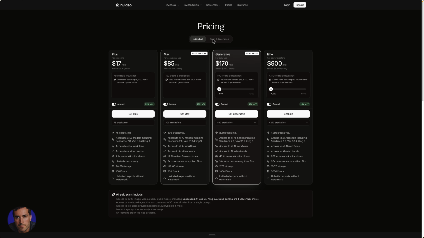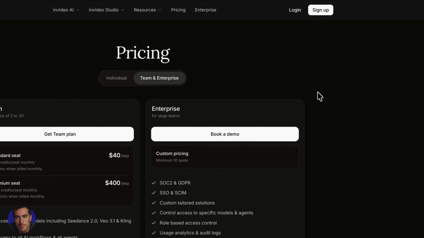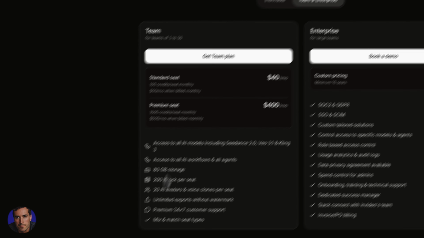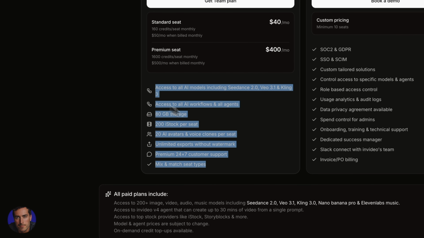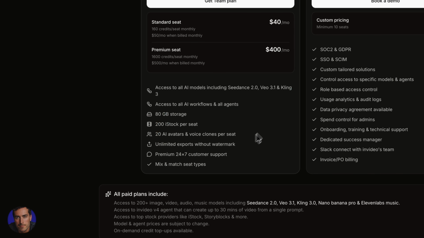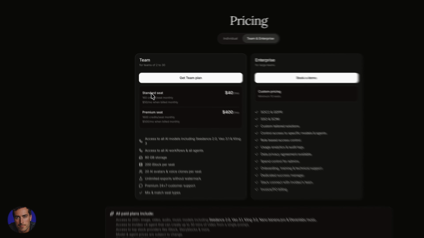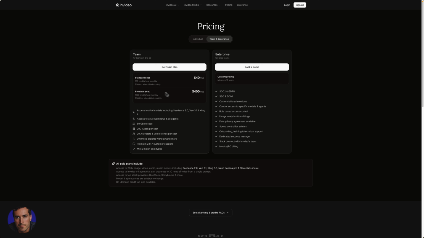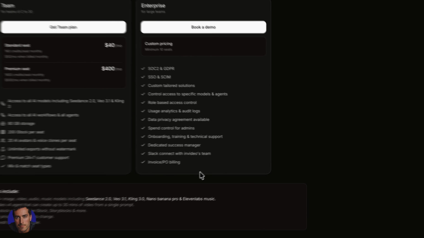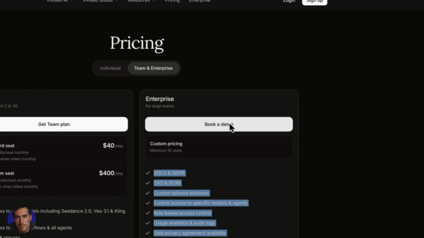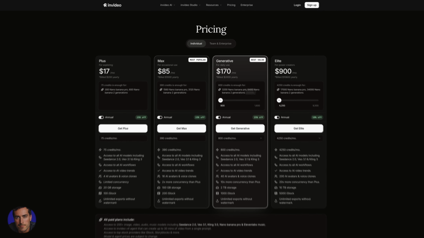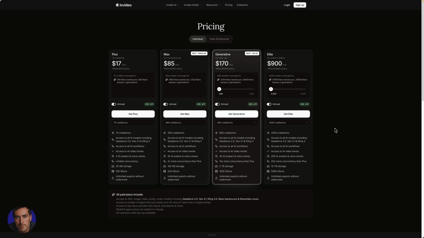Team and Enterprise, so that was individual plans. I haven't gone through Team and Enterprise. They've also got a team plan where you're essentially paying for seats on the plan, which a lot of SaaS products do. You can read this through right here. There's a standard seat at $40 per month, premium seat at $400 per month. So that's a team plan. Enterprise is their kind of custom one. If you're a larger company, a larger entrepreneur, this might be for you. You can book a demo and contact them individually. But for most people, you will be going for one of these individual plans right here.